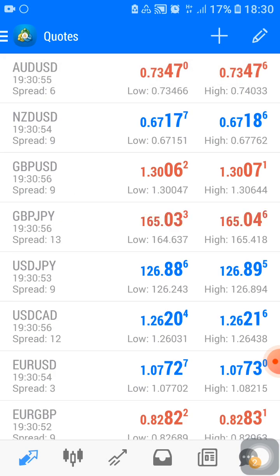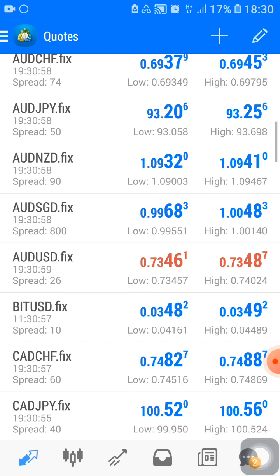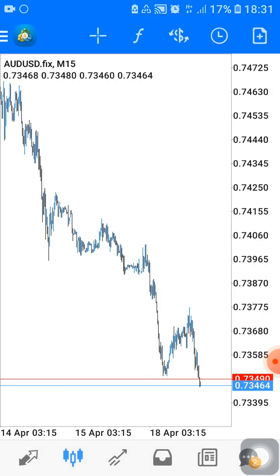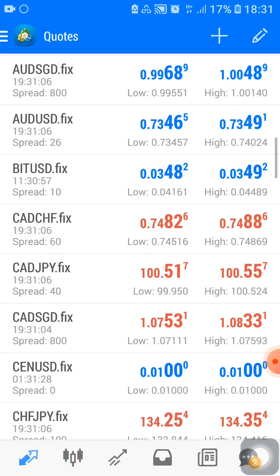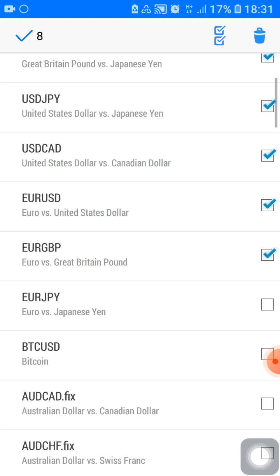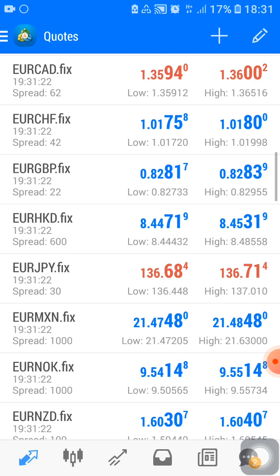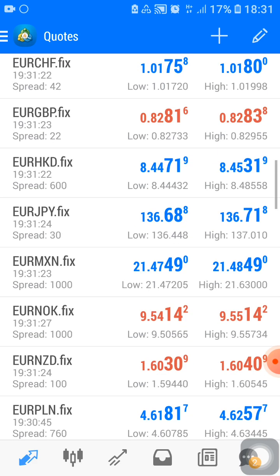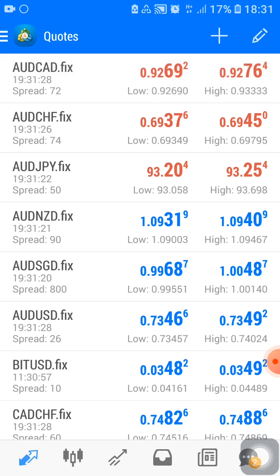If you want to delete these ones, before deleting you need to press this, then open chart. Then on the bottom left, you press and it goes back there. Then you press the top right, which shows this pencil. Then you press the dustbin, you select the ones you don't want, then delete. Then you go back, and there it is. Those pairs have been moved out of the picture. So now we have pairs that you can place trades on.